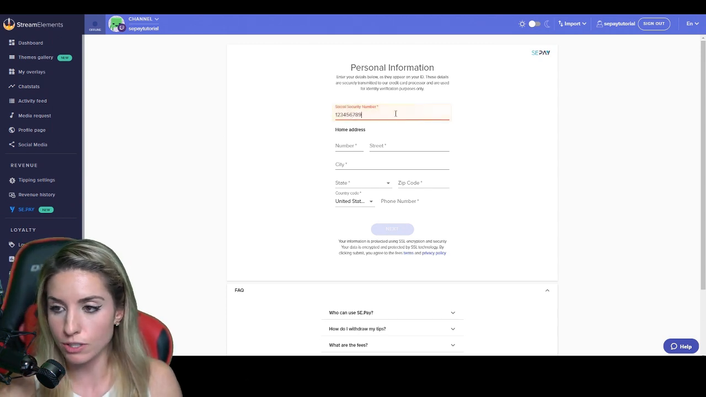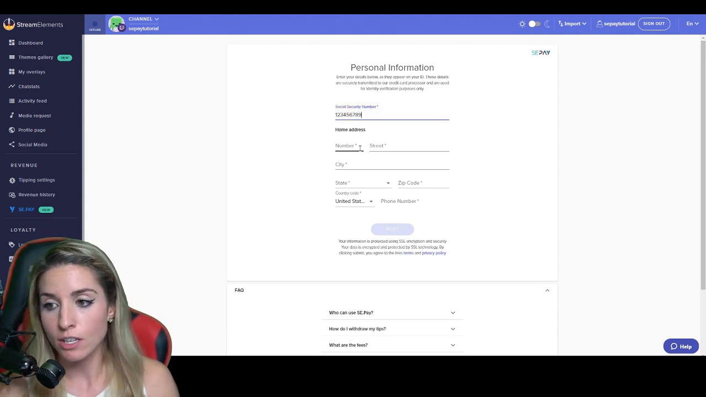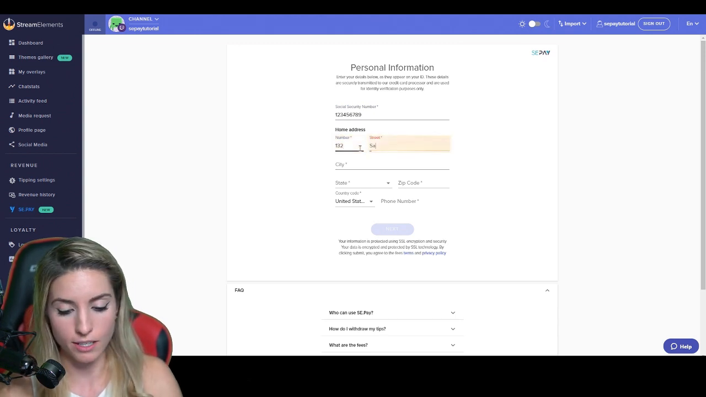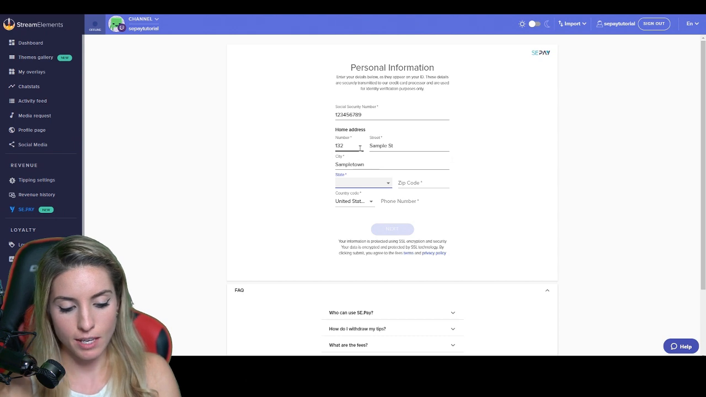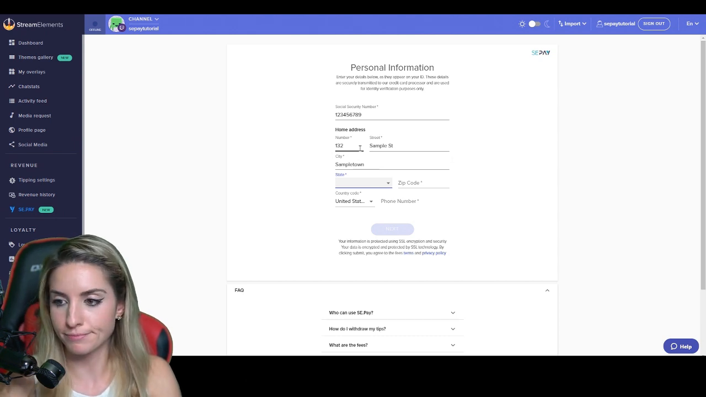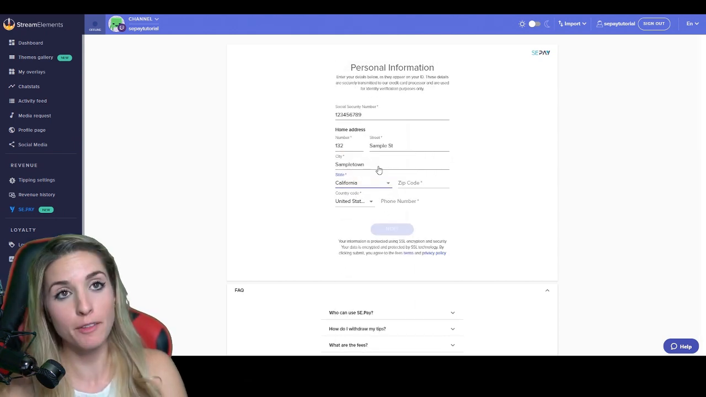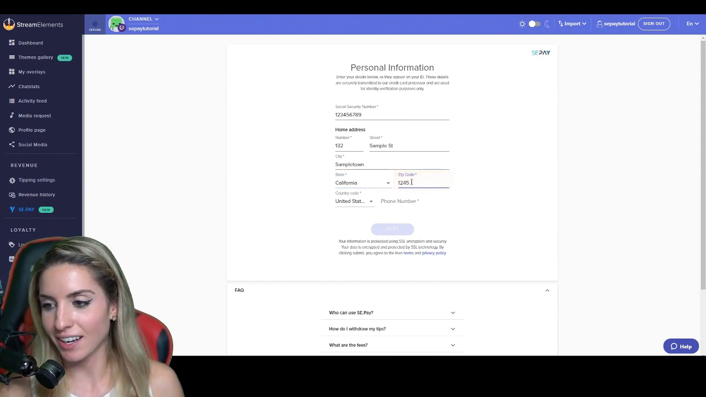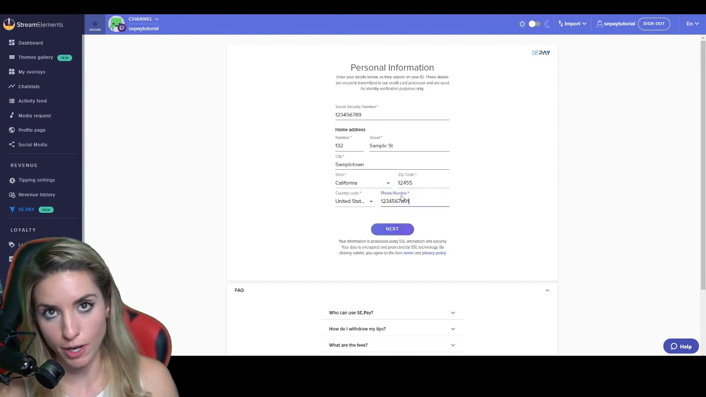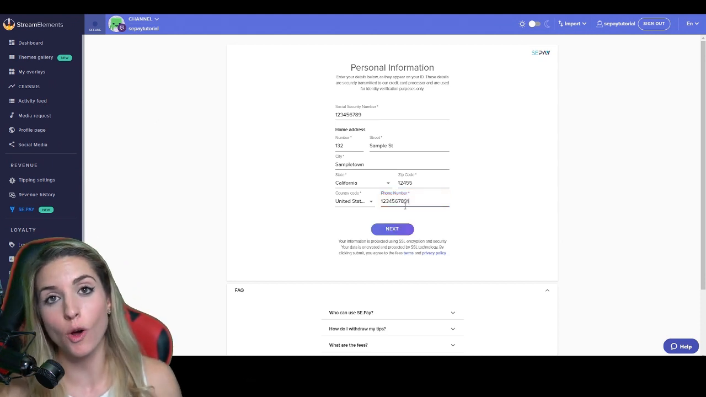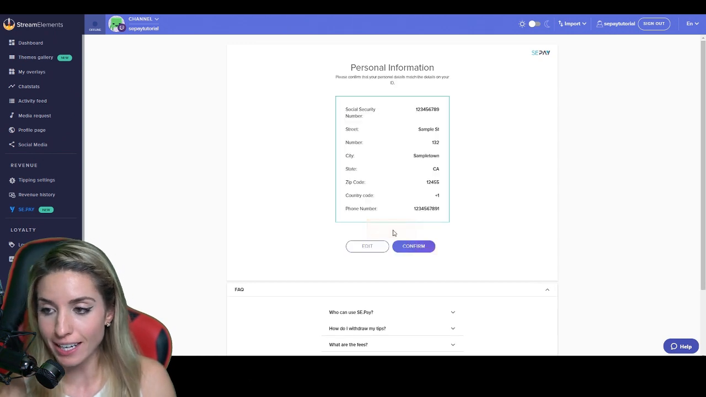So you'll type in your social security number first. You'll type in your street address here. We'll type in sample street, sample town, city. We'll do any of them. California. Why not? And our sample zip code, United States. Your phone number in there as well. After you fill out all of your information, you'll click next.